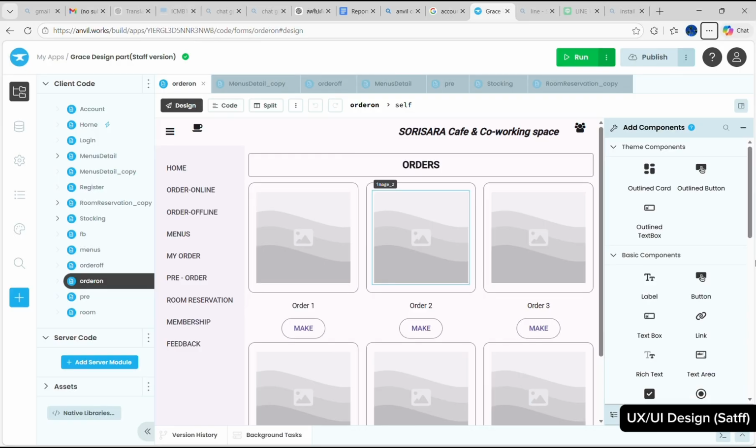On to the staff version. I'm Grace and I'm responsible for the design part. The pages that I design include online order, offline order, pre-order, stocking, room reservation, and feedback. So first, let's start with the online order page.